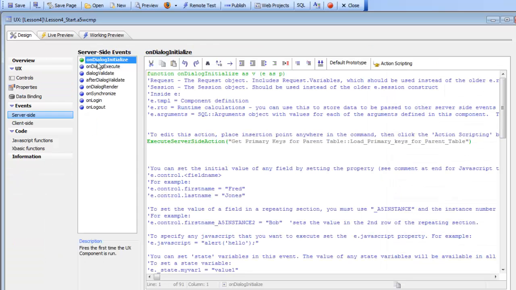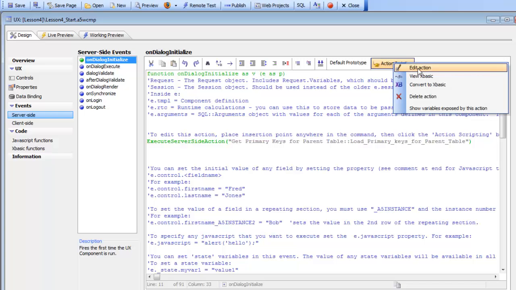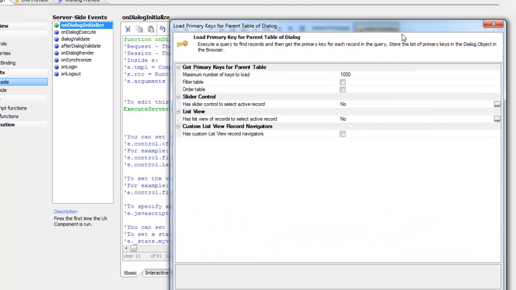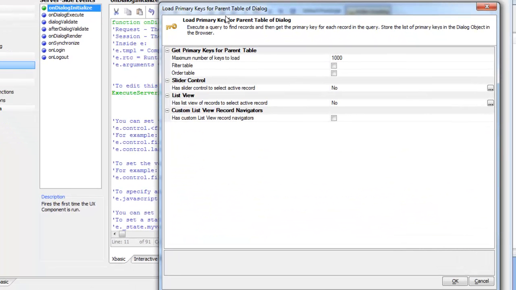And we want to edit the code in the on dialog initialize event, and in particular we want to edit the code that got written for us automatically through action scripting. So click anywhere in the execute server-side action, get primary keys for parent table. As long as your insertion point is anywhere in that row, you can go ahead now and click action scripting and then click edit action, and the Genie will now open up.